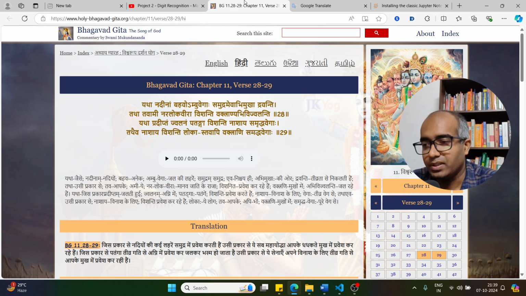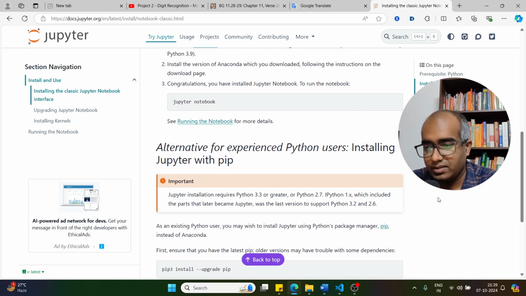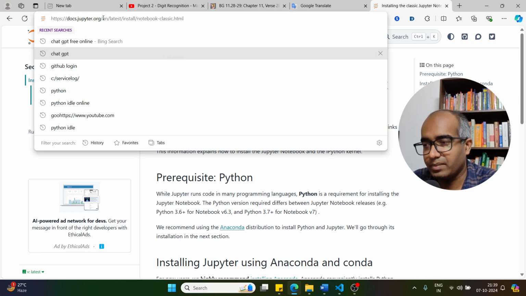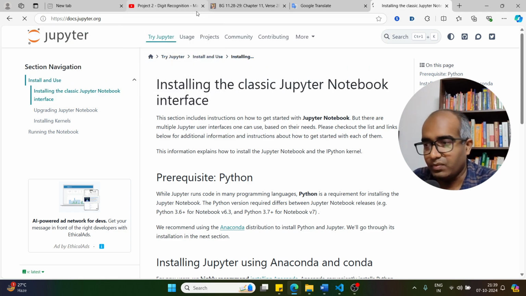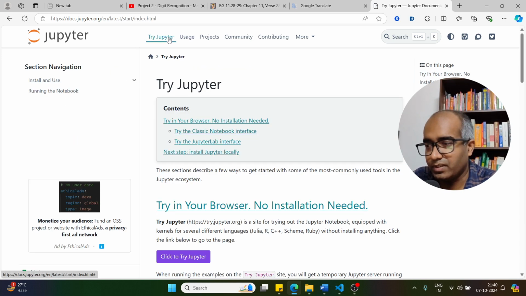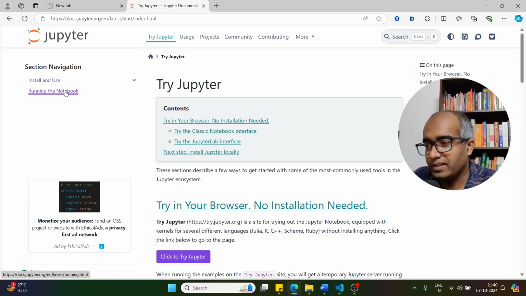If you want to install Jupyter Lab, you can come here, docs.jupyter.org. If you open this, you find this page, and then you can go to Try Jupyter, and here you can see the install and use option. That shows the way you can install it and how you can use it.